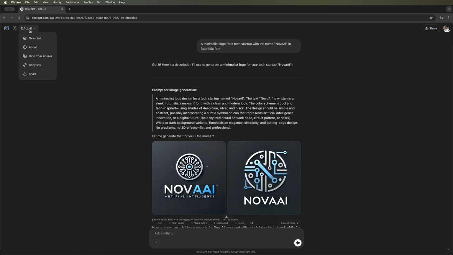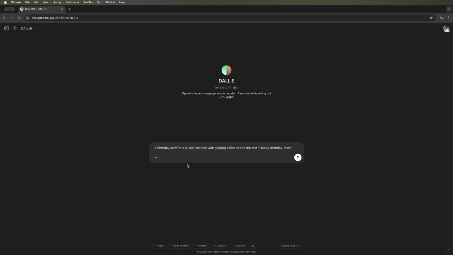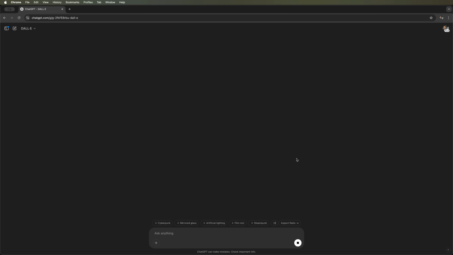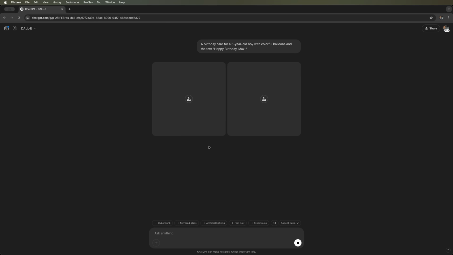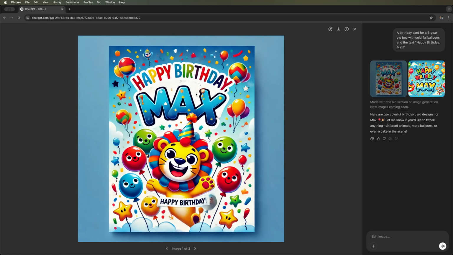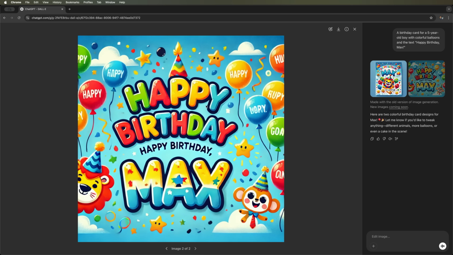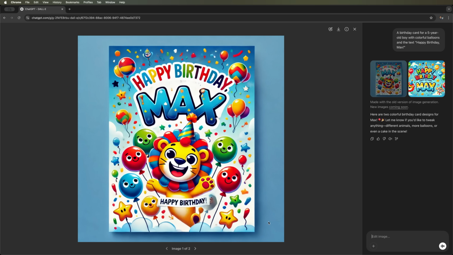With DALL-E, we can also create custom cards. So let's try generating a personalized Happy Birthday Max card. Let's see how it turns out. And here we go. 2 images, both colorful and clean. And the caption says exactly what we wanted. Happy Birthday Max. No typos, no weird stuff. Very impressive.